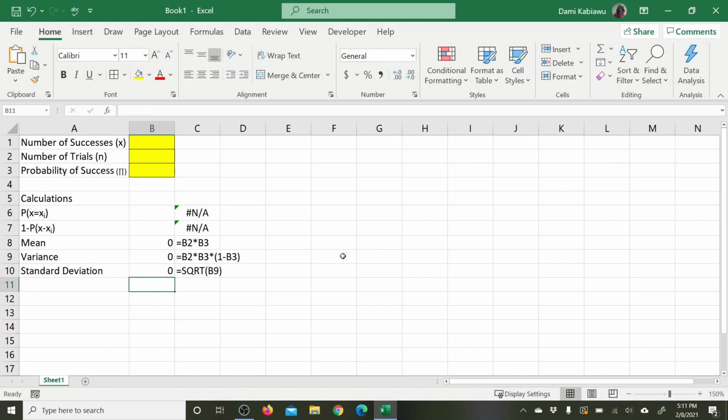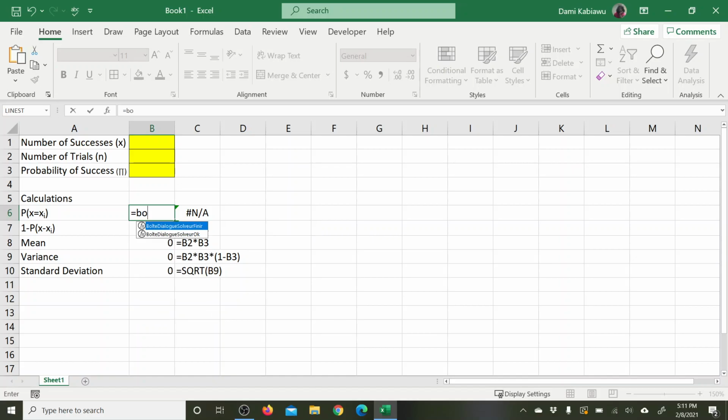My calculations, probability that x is equal to xi, I can get that. This is a binomial distribution calculator by typing equals binom dot dist. That is the formula in Excel. Open bracket. It needs number of successes. That's my x. It needs number of trials. That's my n. It needs probability of success. And then it needs one additional information called cumulative true or false.